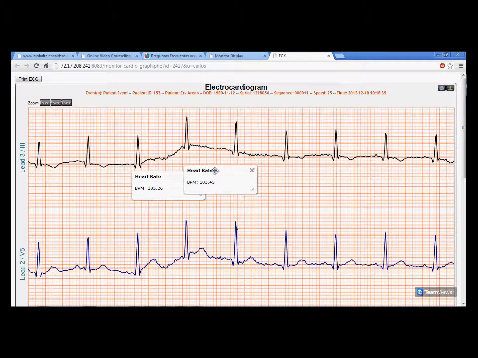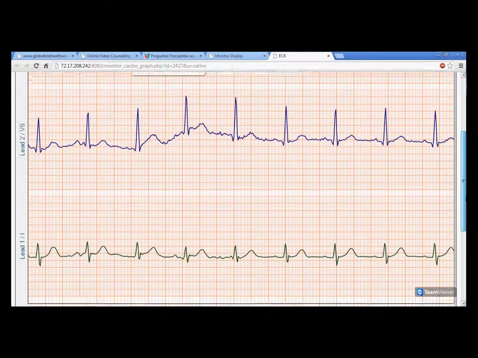103.45. And I move these tags between my waves because when I print this report, those tags are going to be printed inside the EKG. Again, I can use any part of the wave I want. Click here, 101.69. Caliper is only on lead number 3, which is the top one.